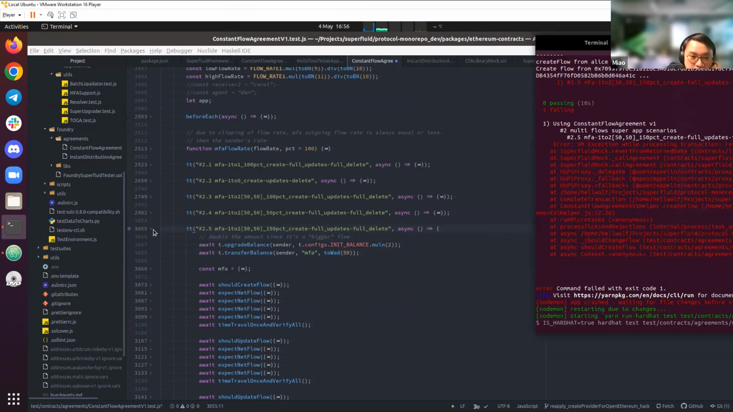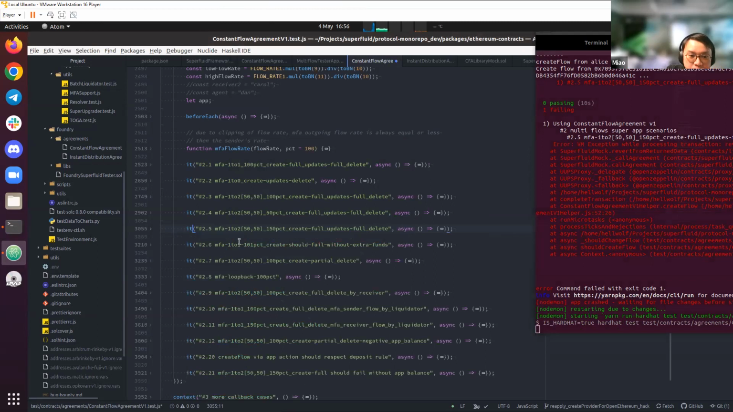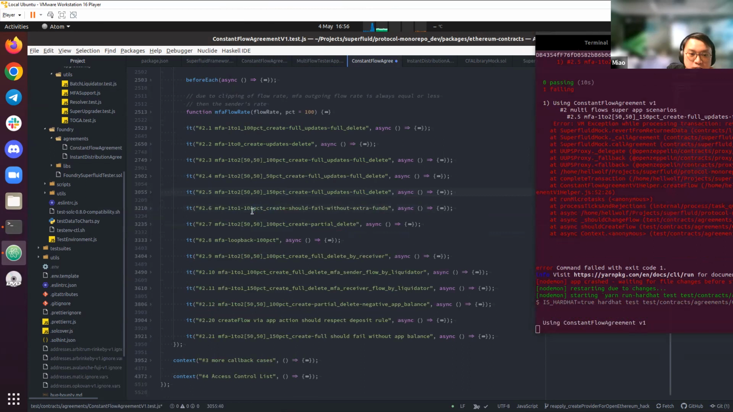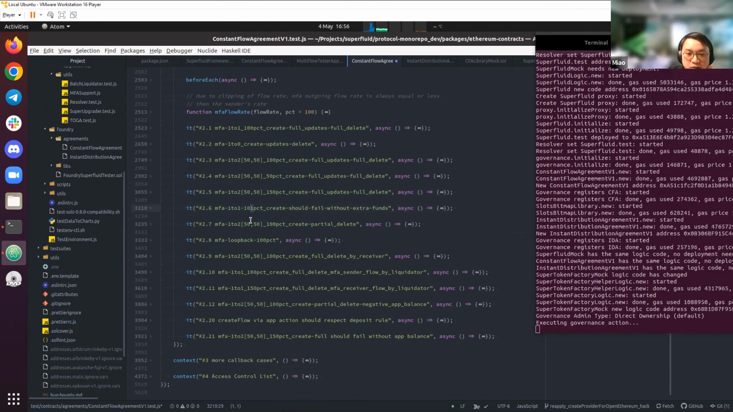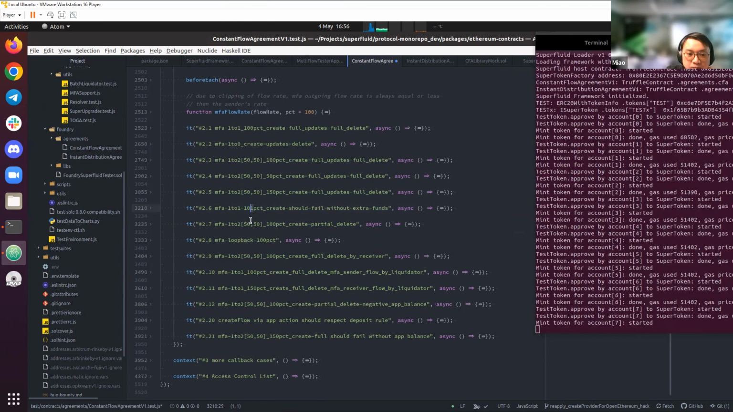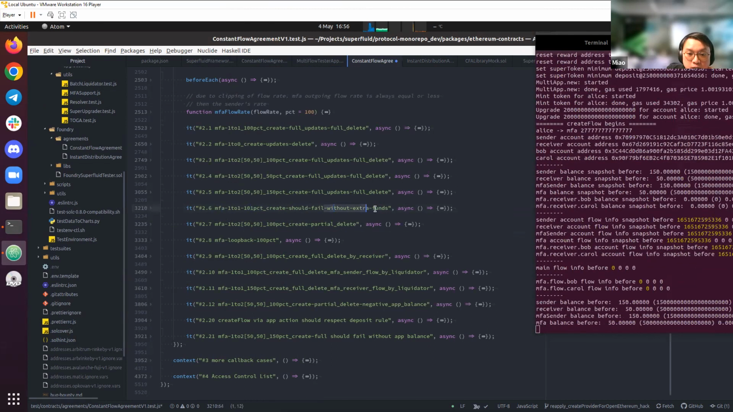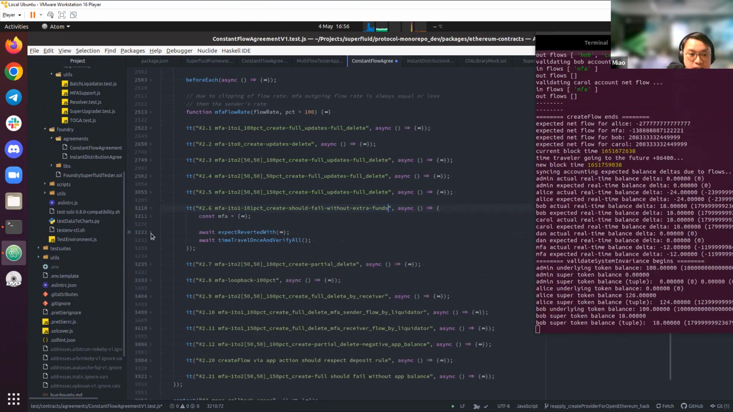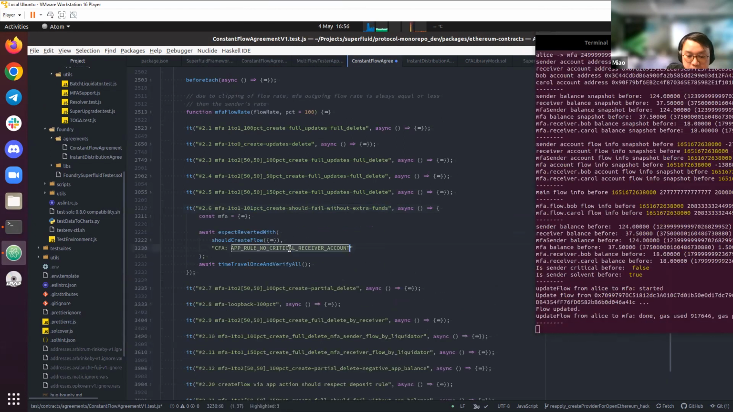What's next? Next would be 1-to-1, 101%. It's similar to the previous one, just to try if it's a small enough number to see if it's still... Oh, this one's actually without extra fund. This one is actually the negative case. Right, so this one expects this particular error.